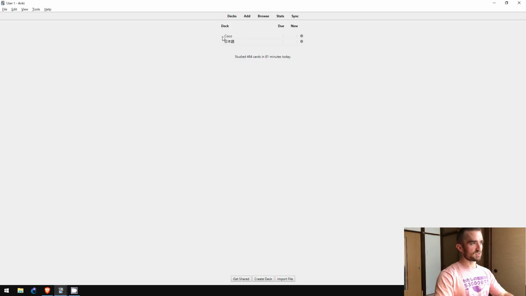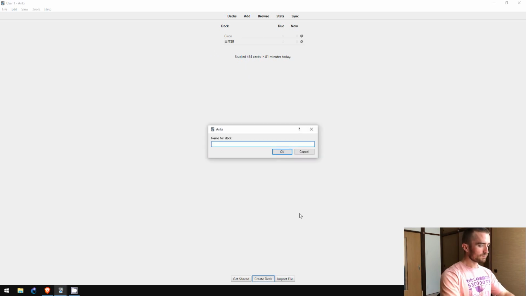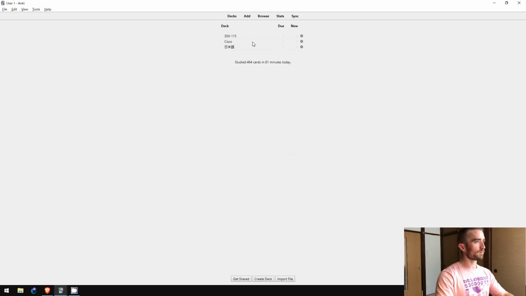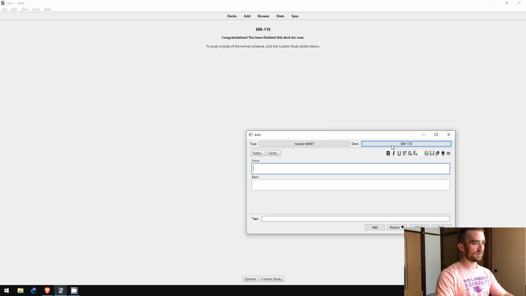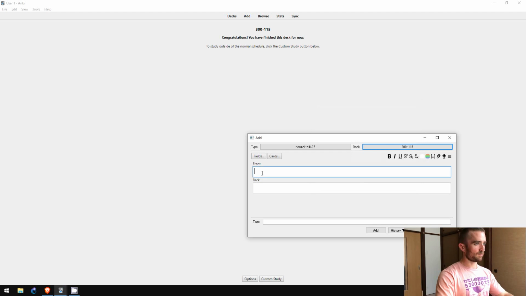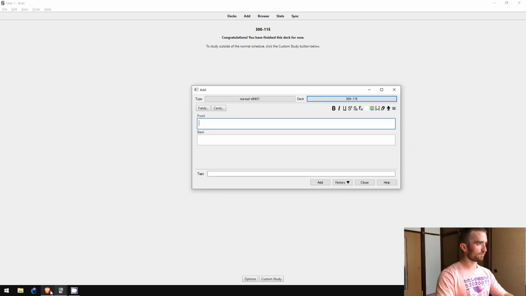Okay, so download it, and the app looks like this. So I have two decks, my Cisco deck, and this is my Japanese deck. Let's create a new deck. I'll just name it YouTube. Let's name it 300115. Let's pretend we're studying for the CCNP switch. I believe this is the exam code, if I remember correctly. Okay, so congratulations, you finished this deck. It's because we don't have any cards yet. So click on add. See the deck here, you can choose. Of course, we're sticking with this deck. And now let's make some cards.